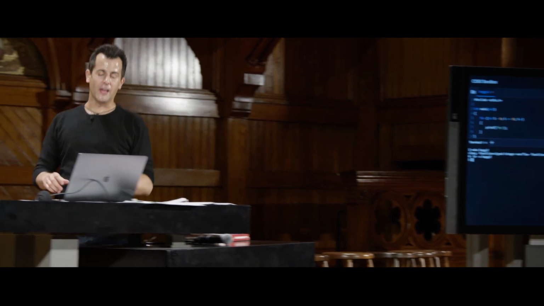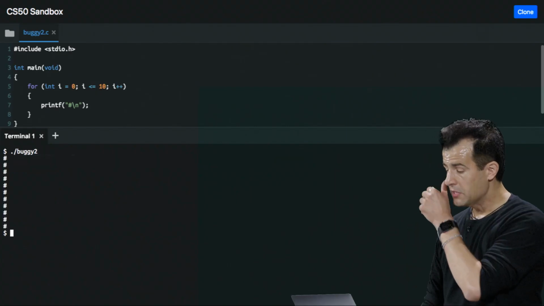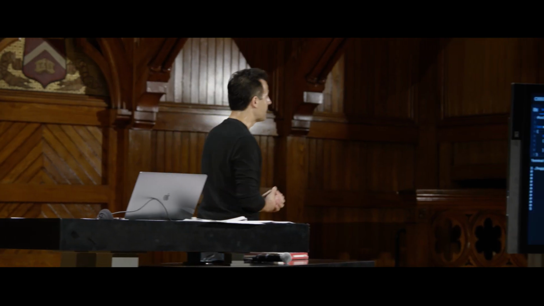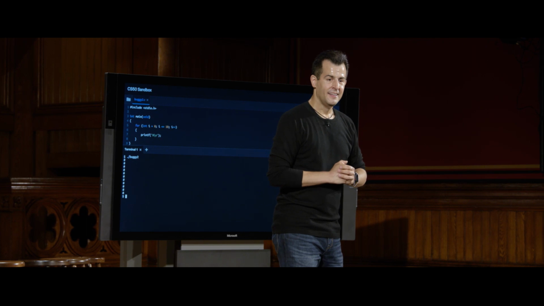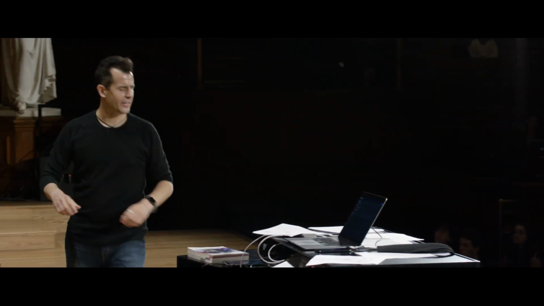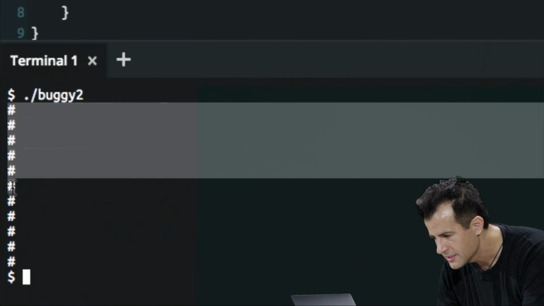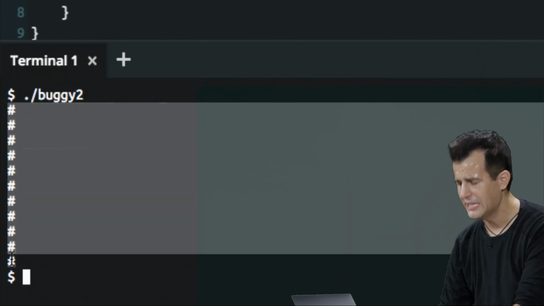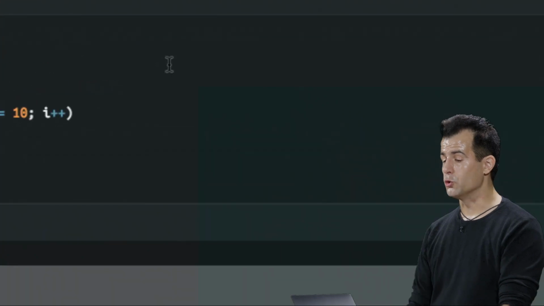And now I'm going to go ahead and run ./buggy2, and I should see, hopefully, 10 hashes. All right, and I kind of spoiled this a little bit, but what do I instead see? Yeah, I think I see more than I expect. And we can zoom in here and double check. So 1, 2, 3, 4, 5, 6, 7, 8, 9, 10. Ooh, 11.